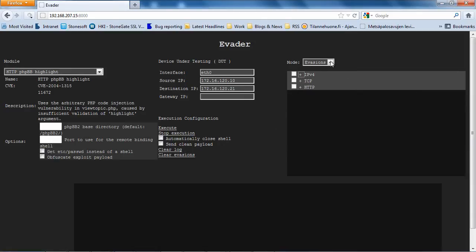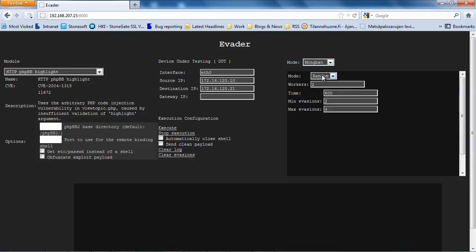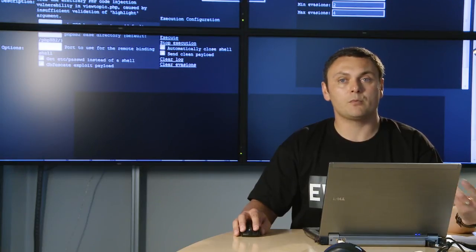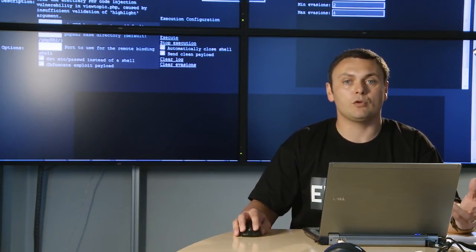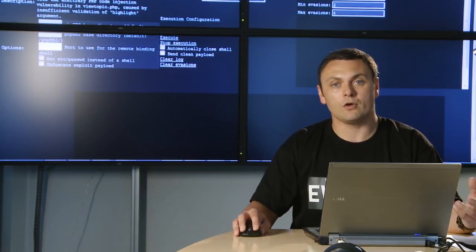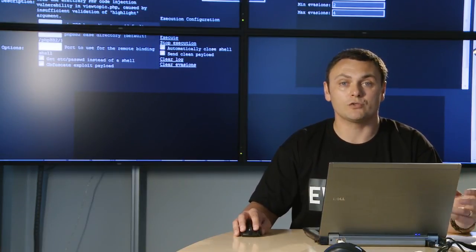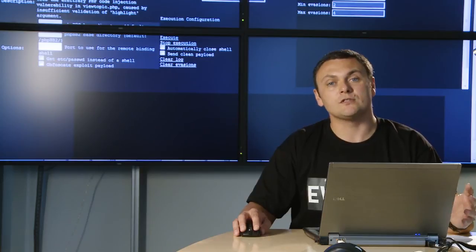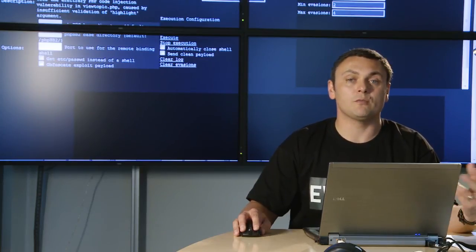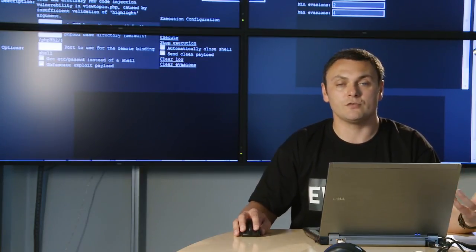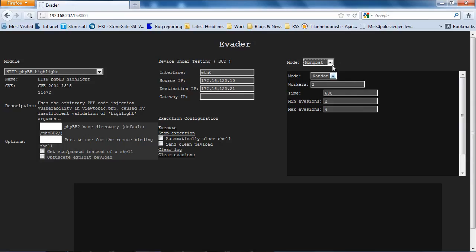And this time round, I'm going to choose the option Mongbat. Now what Mongbat allows is it allows the Evader to run as multiple instances. So depending upon the hardware that you have deployed, you can choose how many instances of Evader you want to run. Obviously, the more instances you run, the more evasions and the more random options will be used to test your security solution. So we've chosen Mongbat.